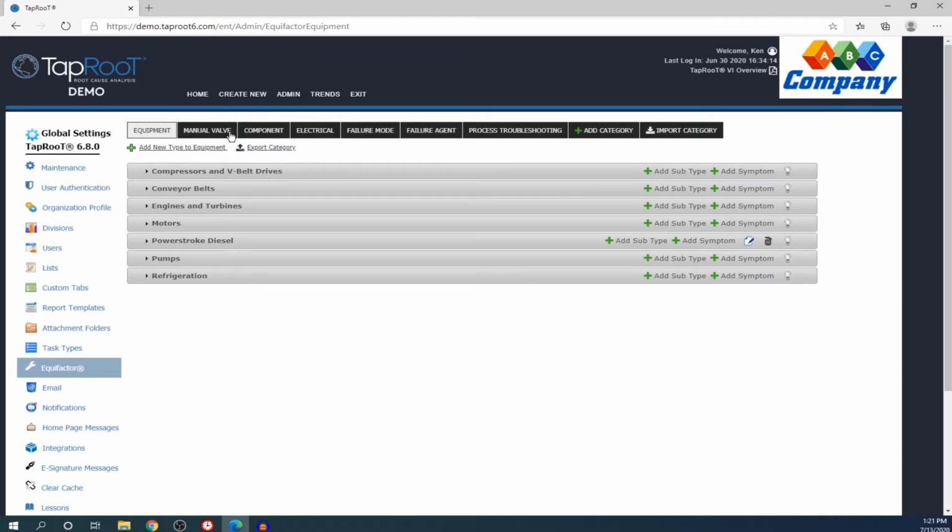We have equipment and valves and components up here. If you wish, you can even add an additional category. You can add your own special categories by hitting this add category, and it adds a totally new set of tabs up across the top. You can add your own tab.